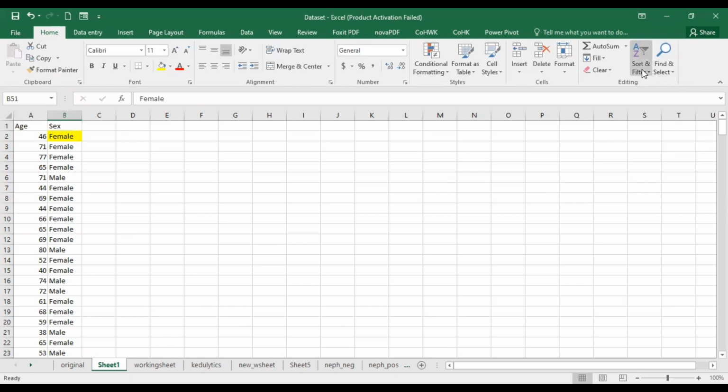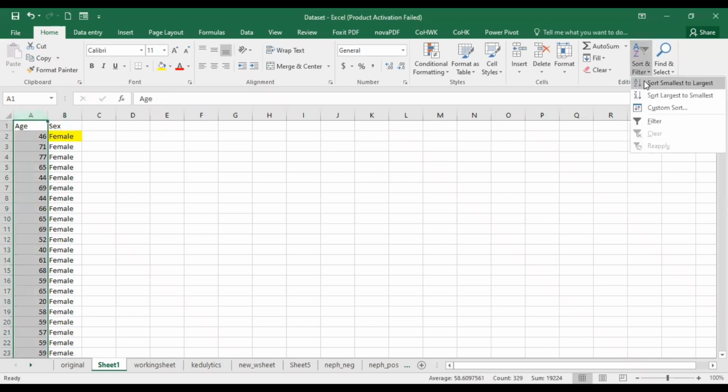Now let's go to sort and filter. We select the first one. We say sort A to Z. We also have Z to A. By their arrangement, the first one seeks to arrange our data from the lowest to the highest, and the second option seeks to sort our variables from the highest to the lowest. So we click on the first one. First of all, you have to highlight your variable. Then you come here and click on it.